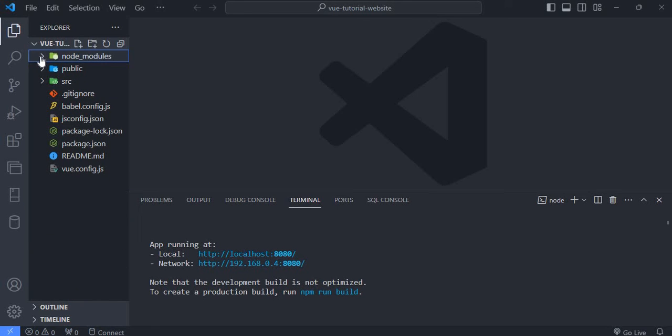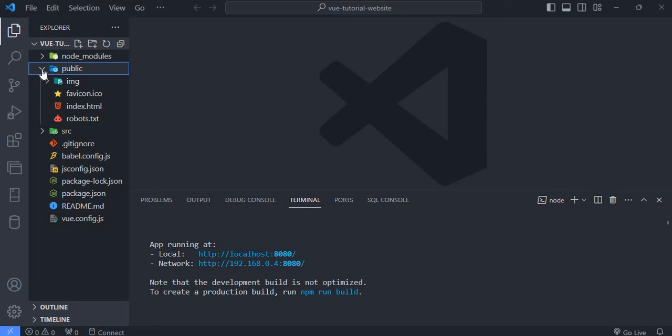All right, next we will explore our public folder, which contains the static assets. For example, your HTML files, images, your favicons. I call it favicon. Right? Your, what's it called again?